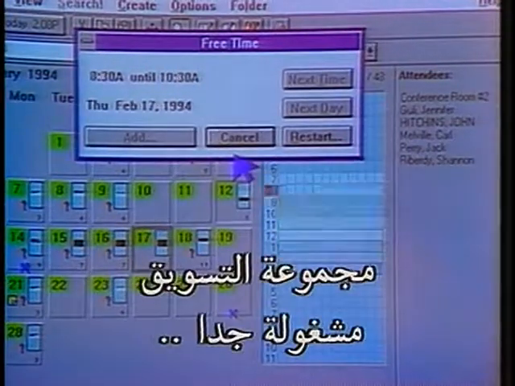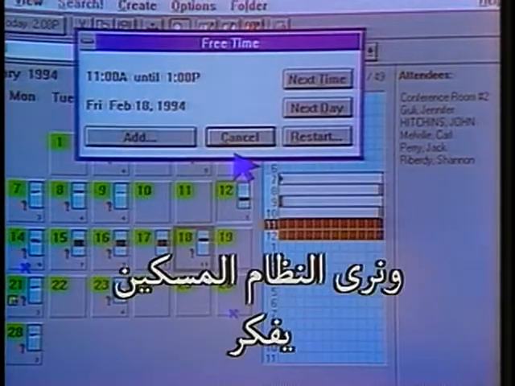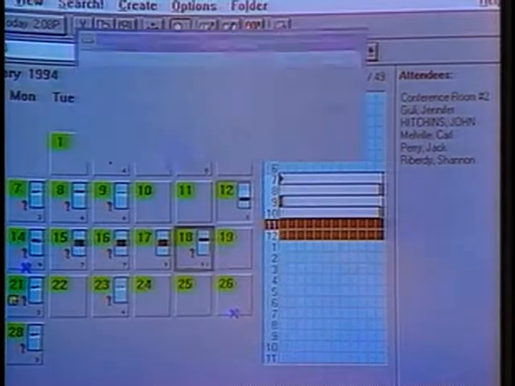We've got a busy marketing group here. Well, that's good. It's cranking through the whole week, and we can sort of see the poor little thing thinking. It finally found a time. Great. Now it's found a time for us at 11 on Friday. So we're going to go ahead and add this event now.